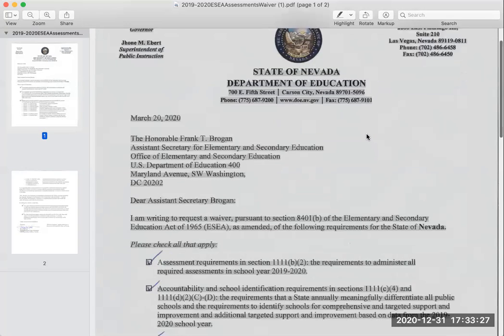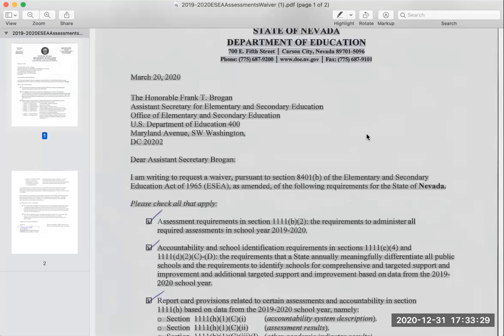Nevada Department of Education, 700 East 5th Street, Carson City, Nevada 89701-5096. Phone 775-687-9200, www.doe.nv.gov, fax 775-687-9101. The Honorable Frank T. Brogan, Assistant Secretary for Elementary and Secondary Education, Office of Elementary and Secondary Education, U.S. Department of Education, 400 Maryland Avenue, SW, Washington, District of Columbia 20202.